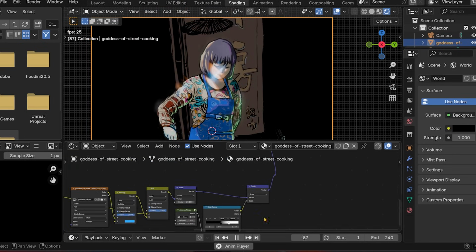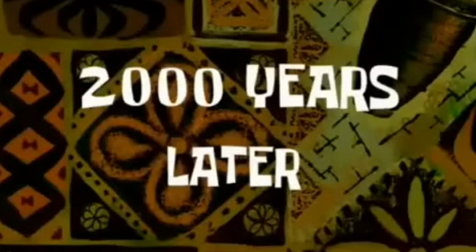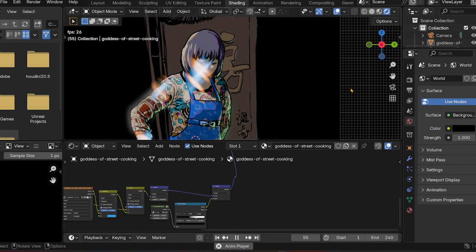Alright, I'm gonna keep tweaking the parameters. I promise this will be quick. Okay, I'm quite happy with how it looks now.